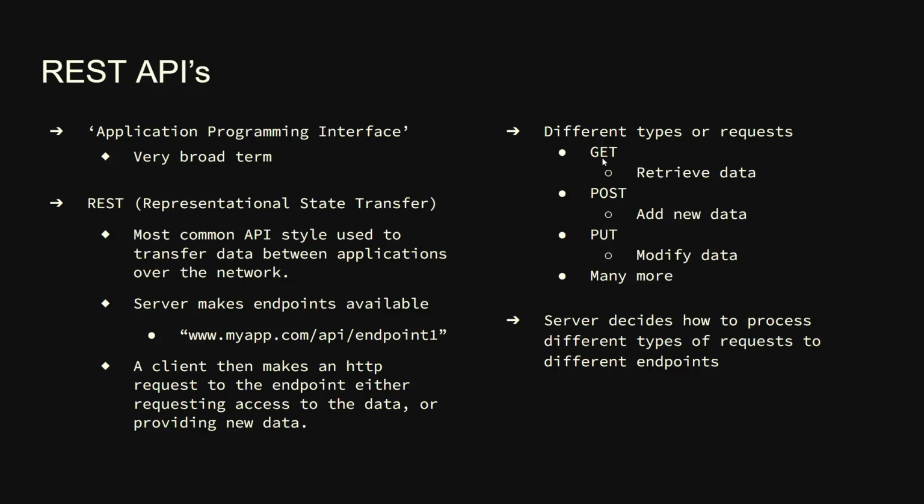Okay, so there are different kinds of requests. There's GET requests. The main purpose of a GET request is to retrieve data. POST is adding new data. PUT is modifying, and there's more. There's DELETE. There's a bunch of different request types. But the general idea is they don't really mean anything on their own. Okay, these are just conventions that GET is retrieve data and POST is to put data in. The server really decides how to deal with these, right?